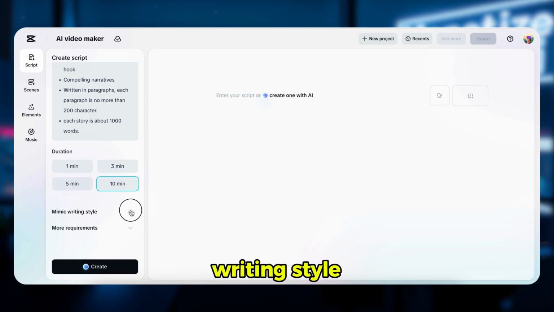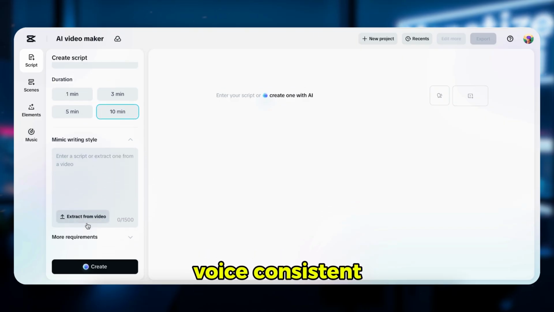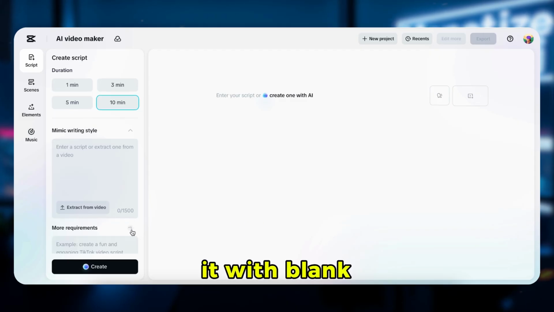Next is mimic writing style. If you already have a YouTube channel and want to keep your voice consistent, paste an old script here and CapCut will match the tone and structure. Here I leave it blank.